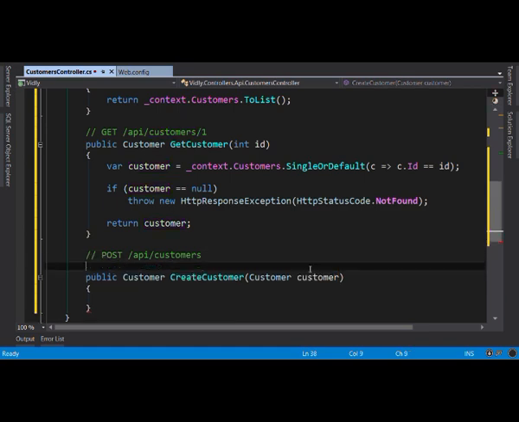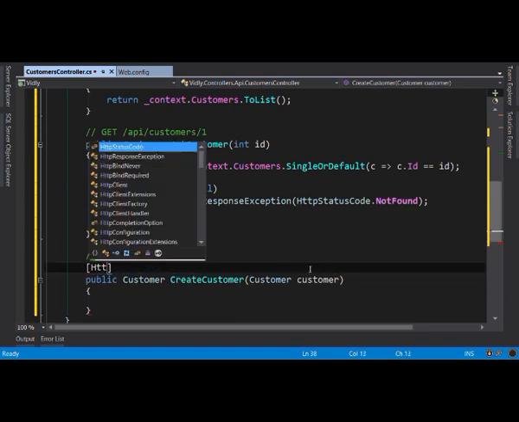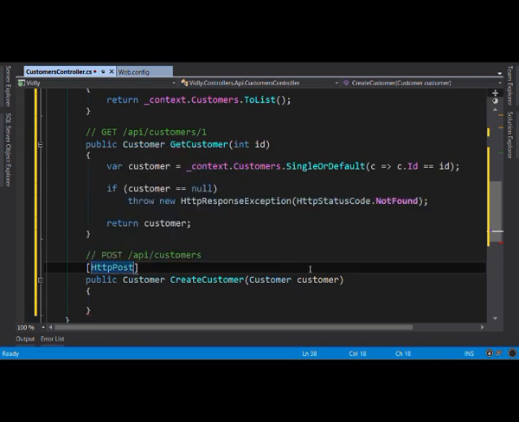Now we should mark this action with HttpPost, because here we're creating a resource. So by applying this attribute here, this action will only be called if we send an HTTP post request. Now, alternatively, we could name the action using a convention, call it PostCustomer, and this way we don't have to apply this attribute here. And this is the approach that tutorials on Microsoft website teach you.